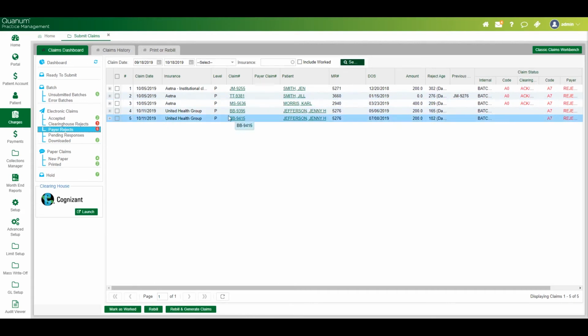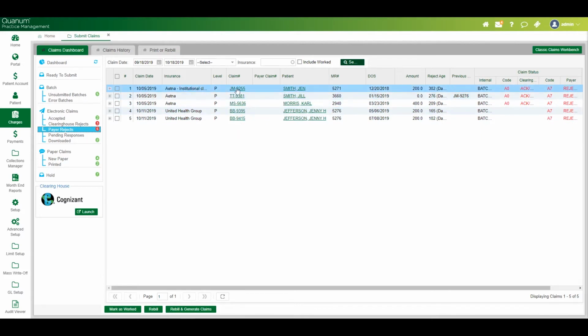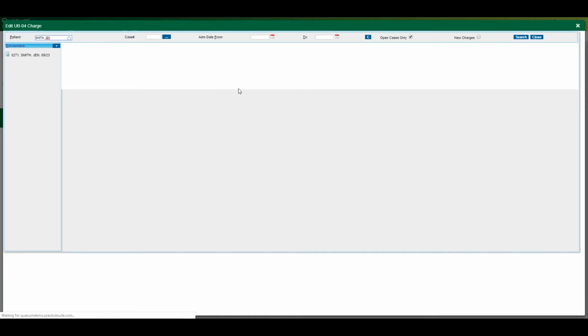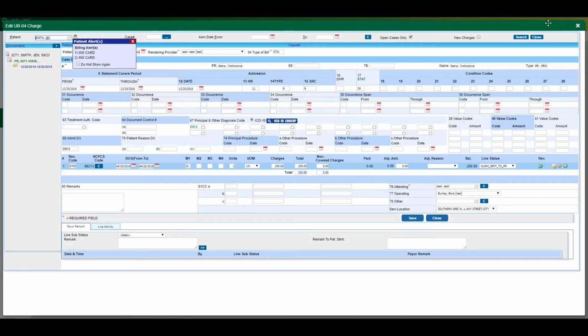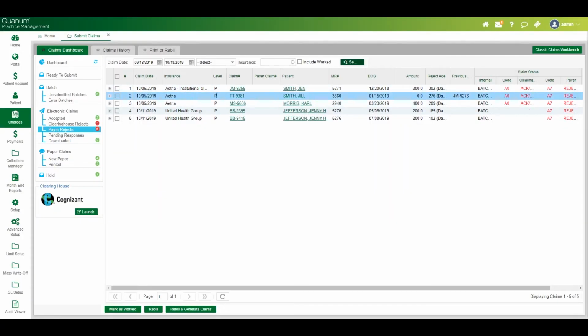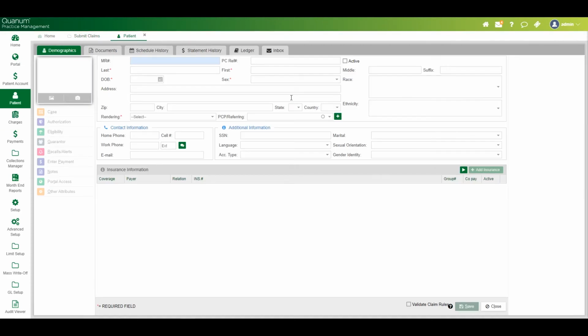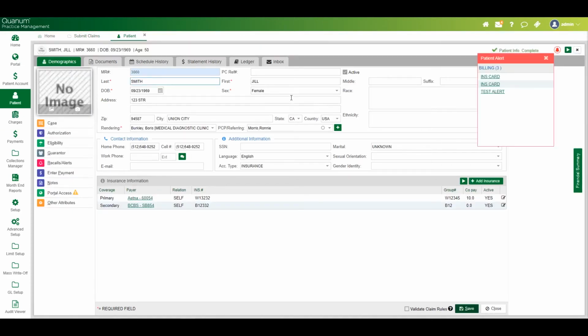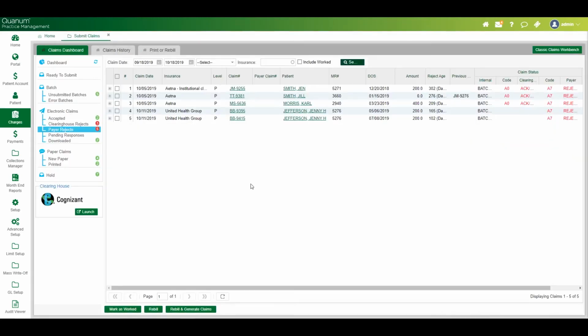In any of these 3 lists, you would have the option to click on the claim number to open that claim, and it'll open up the edit charges screen. So if you want to review or modify any information, you can do that. Or you will have the option to click on the patient to open up the patient screen, which loads that patient's information. Right, back on the claims workbench, you can click either of these options if you need to make any corrections.